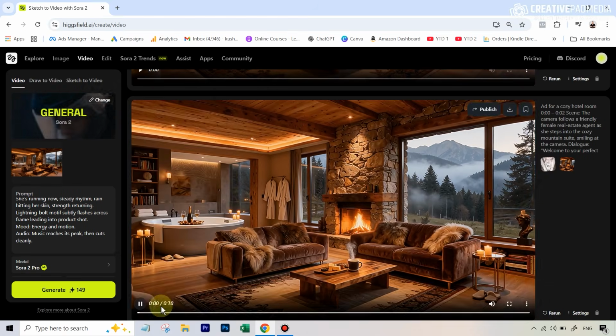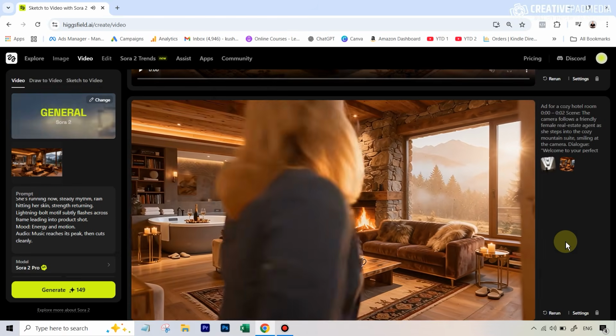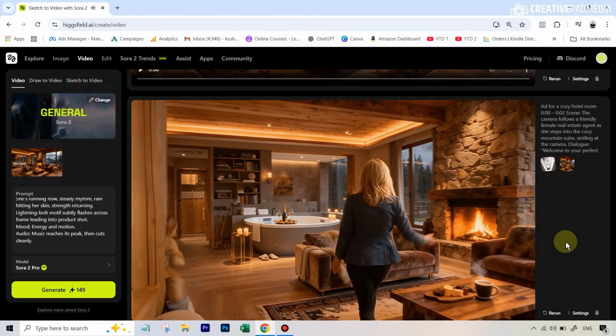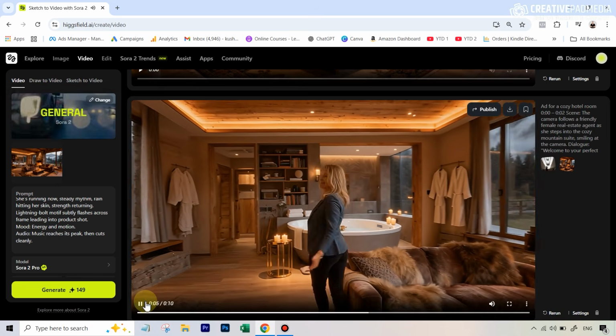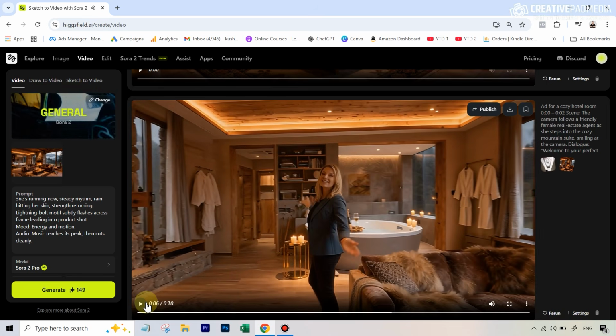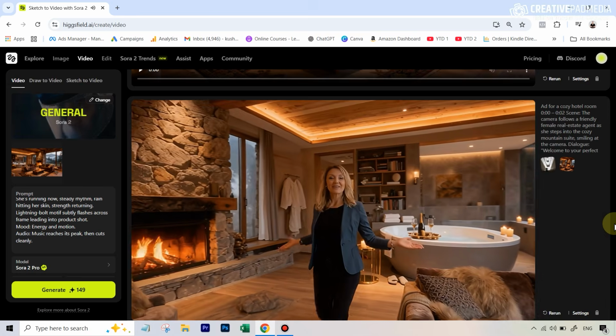So see this again. Welcome to your perfect alpine retreat, where every morning begins with this breathtaking view. So right up to this point, everything was good, but just have a look at what she says after this. And the Lugagen rocks just away.